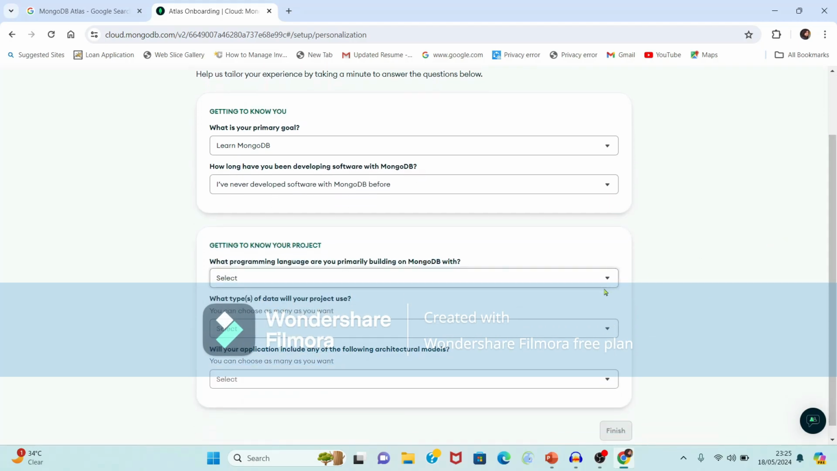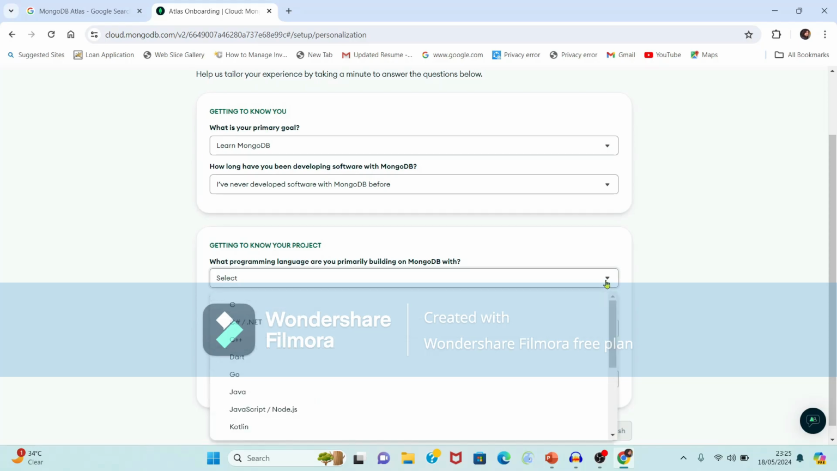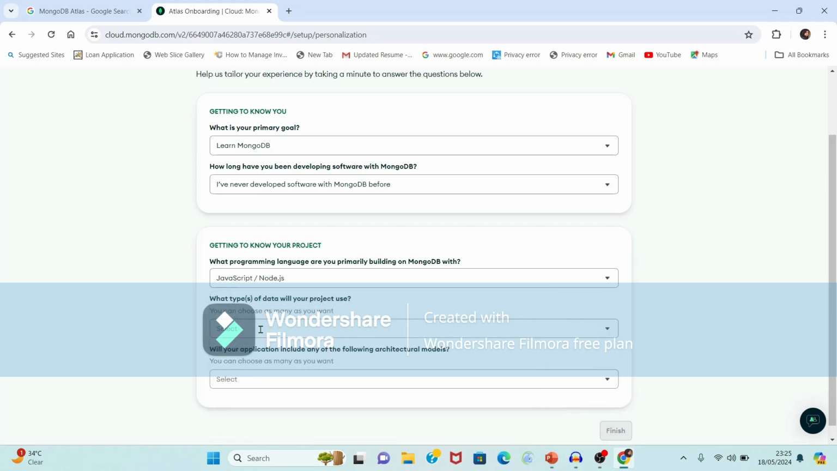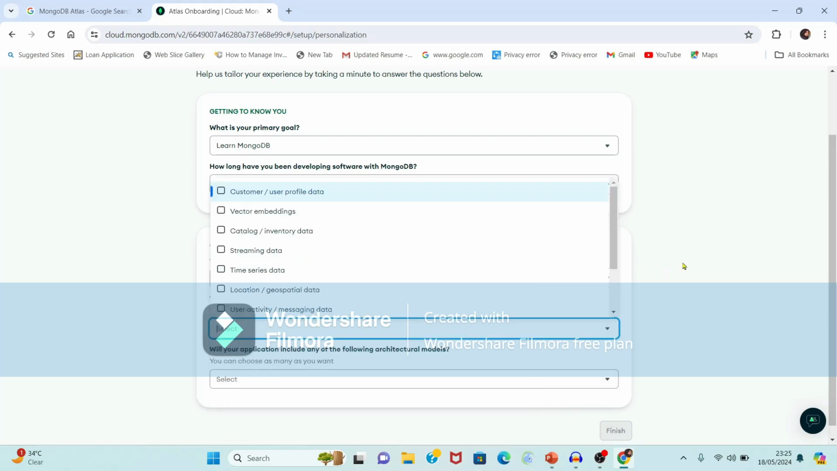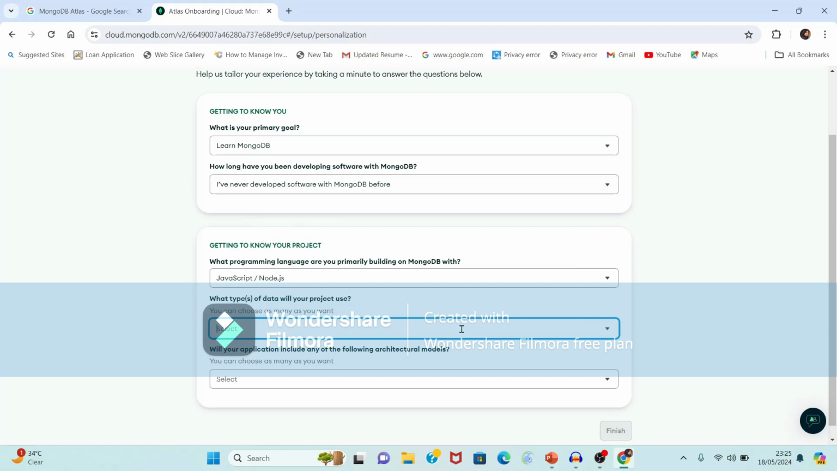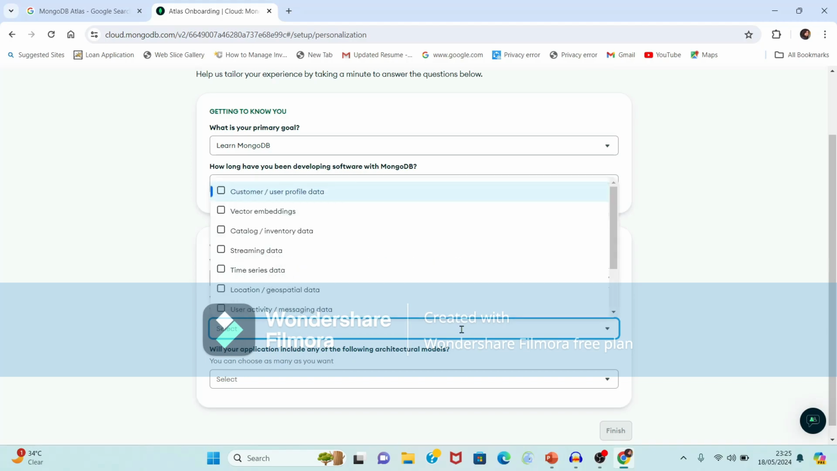After that, what programming language are you going to use with it? So we can select the language, whatever you want. So here we'll select Node.js or JavaScript. Again, it is showing a question: what type of data will your project use?